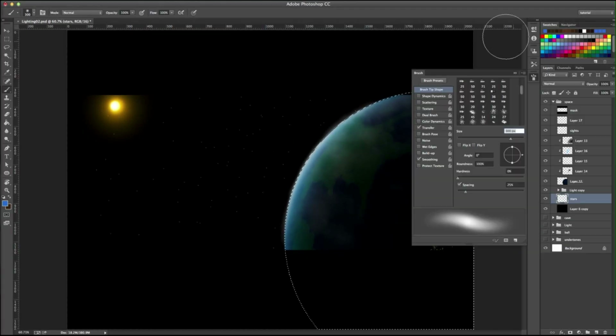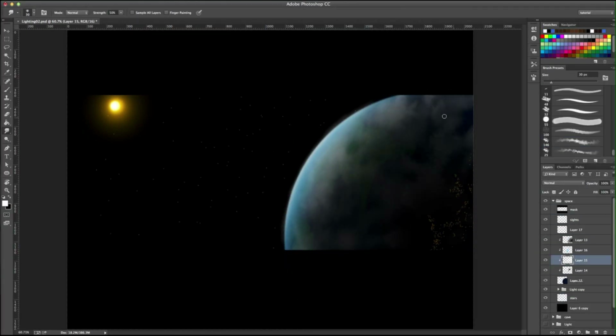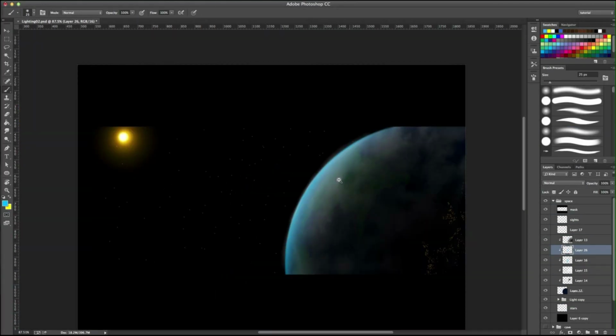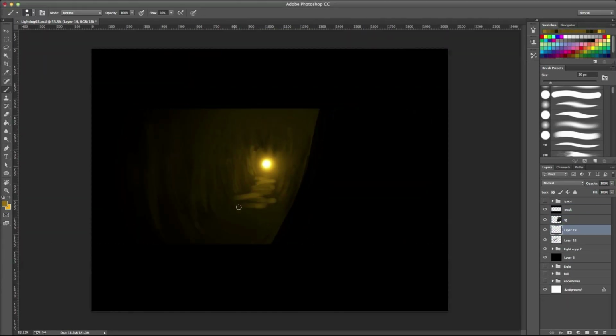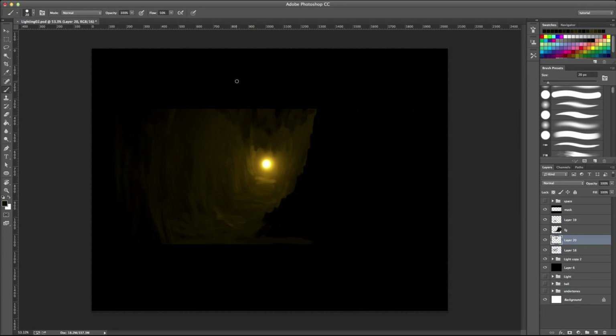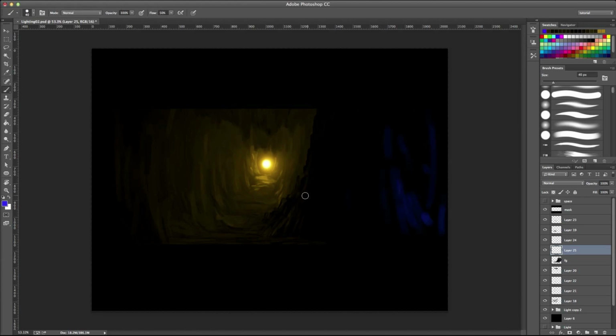Sure, you got a cool light source, but what is its scale? How bright is it really? Is it a sun in space? Is it an entrance to a dark cave? As you can see, with this one light, scale seems to change based on the light itself it's hitting. Yet another thing to consider when lighting your artwork.